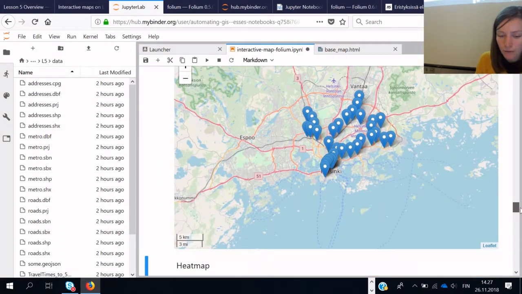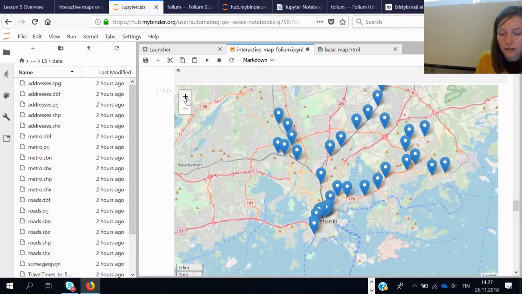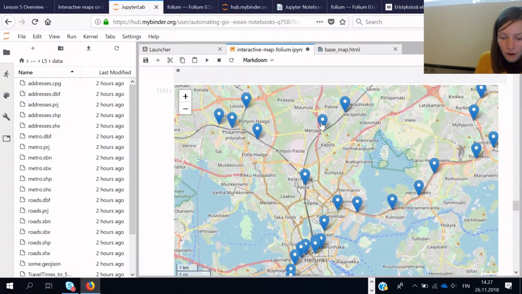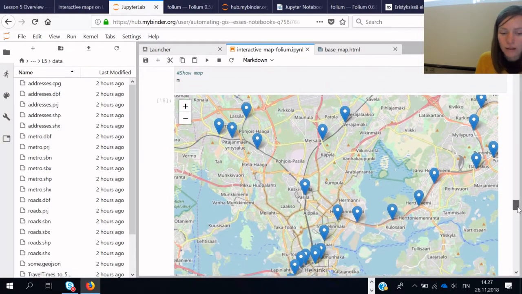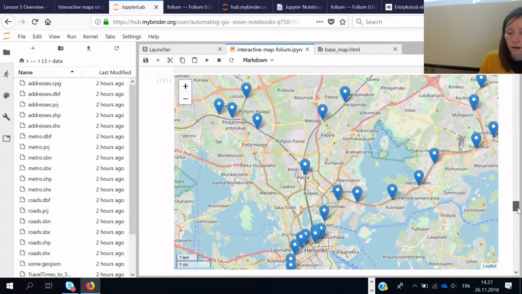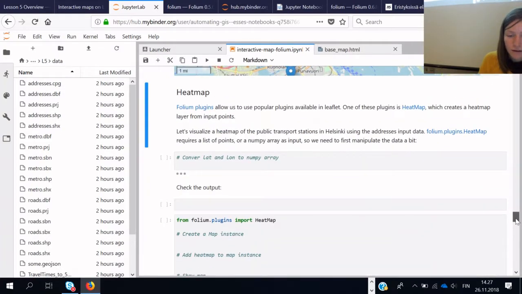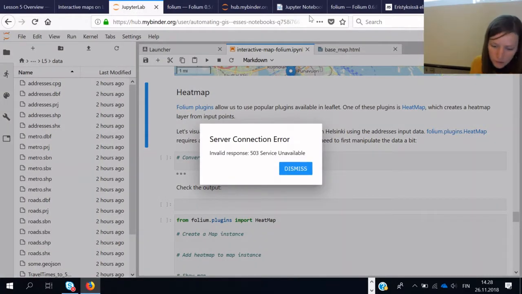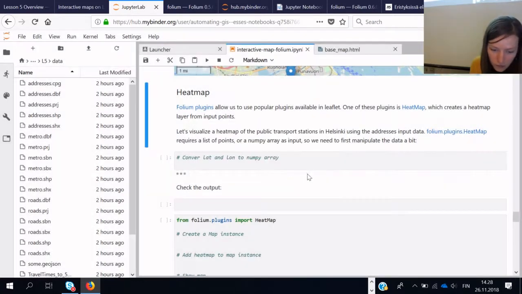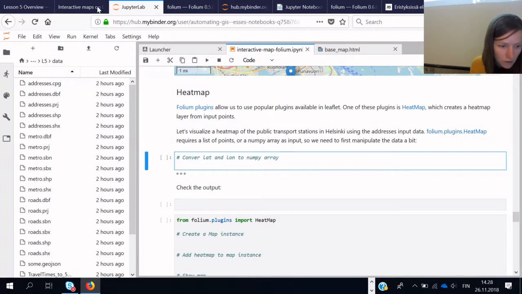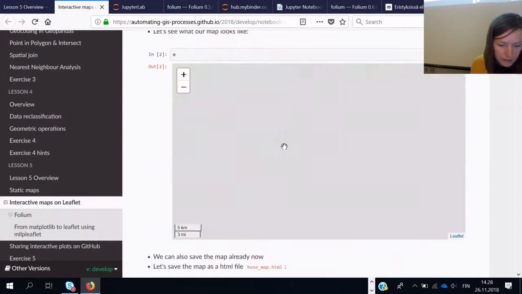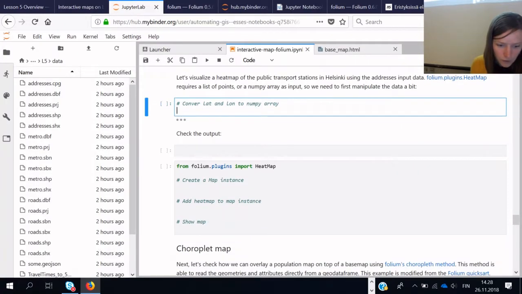Okay, but now we have a base map. We have points on the map, but of course this is not yet super fancy. This might give us some information, but not yet too much. You can imagine you can then adjust the colors and such of these points. But let's see how we could visualize these as a heat map. With Folium, oops, where is my file? Let's hope. That's pretty typical. Well, let's see what happens if we continue.